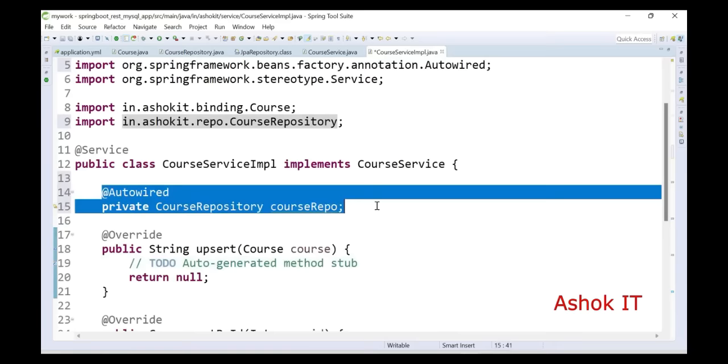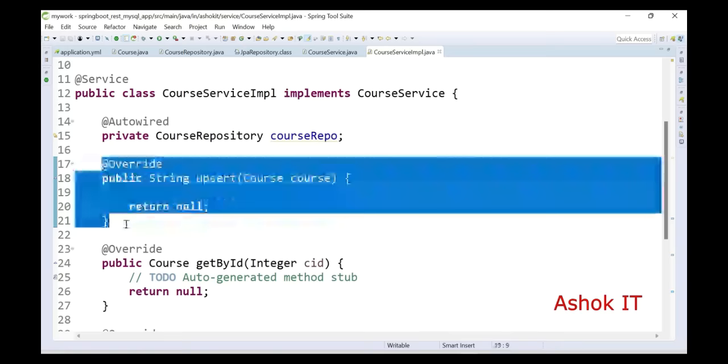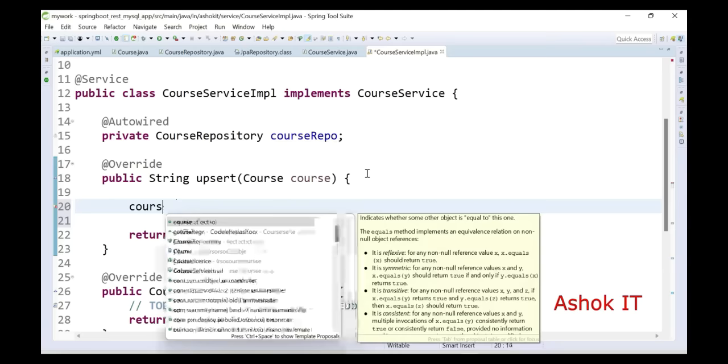Good. Now the upsert method. How are we going to perform this upsert operation, insertion plus update? You don't need to do anything. Just call courseRepository.save.